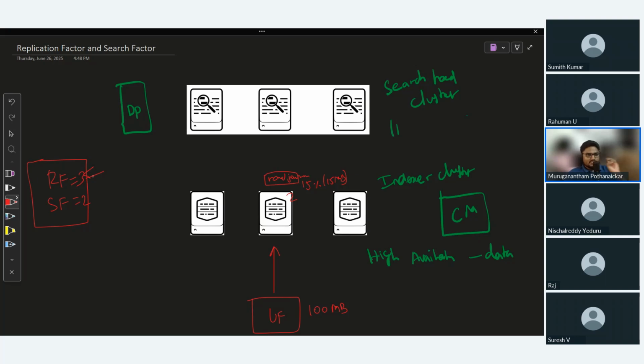You set replication factor 3, which means you are asking the indexer cluster to store 3 different copies of this raw data. This is the first copy and 2 more copies will be stored. So this raw data gets replicated across different places: indexer 1, indexer 2, indexer 3. This is what happens first as soon as the data comes into your indexer. Replication factor 3 means 3 raw data copies should be maintained.